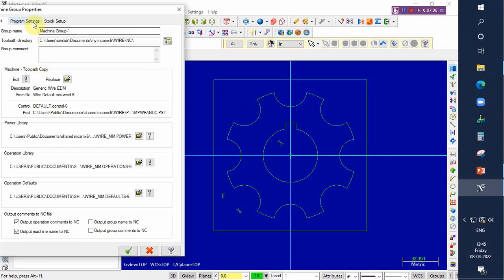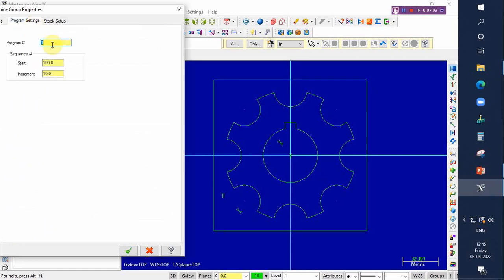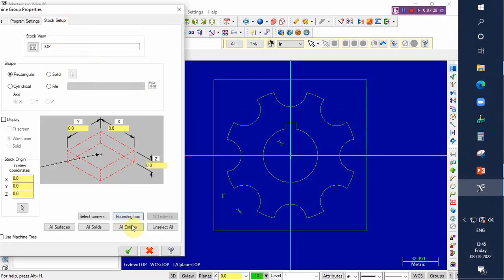Go to program settings, any 4-digit number to be entered. This is the program identity, and this is nothing but a block number. N10, N20, like that, the codings will be generated finally. And go to stock setup, just click all entities. We will get X and Y values automatically, and enter the thickness only as 10 as per the diagram. On the left side also we have to input 10 mm, so that the profile will be at the bottom.